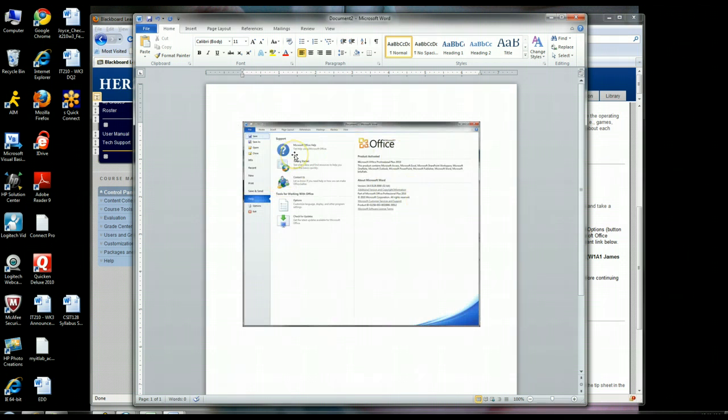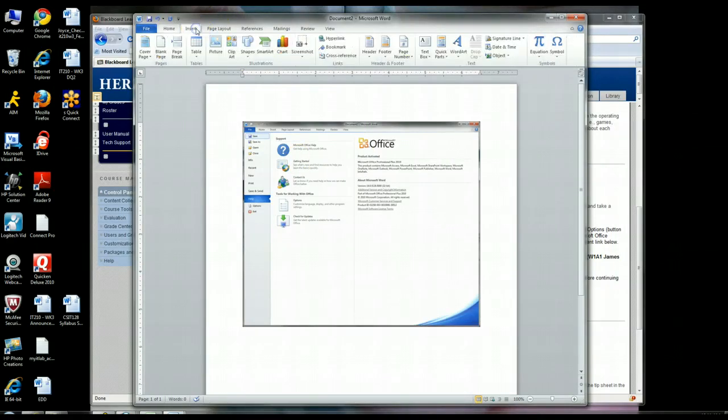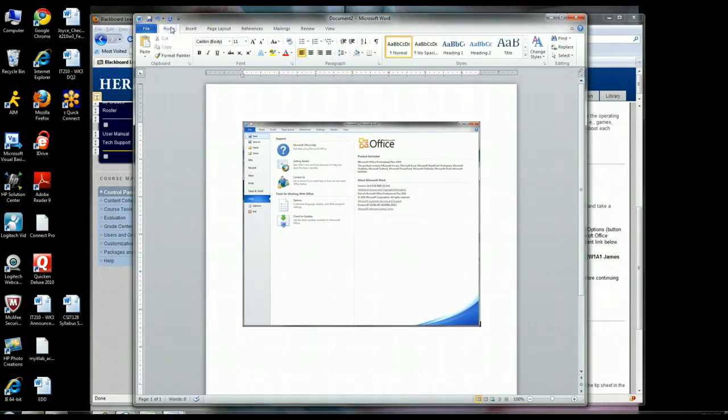I held down the Control key and then hit the letter V, and that's a shortcut for paste. You can also use the paste button up here, and that will paste the screenshot also.